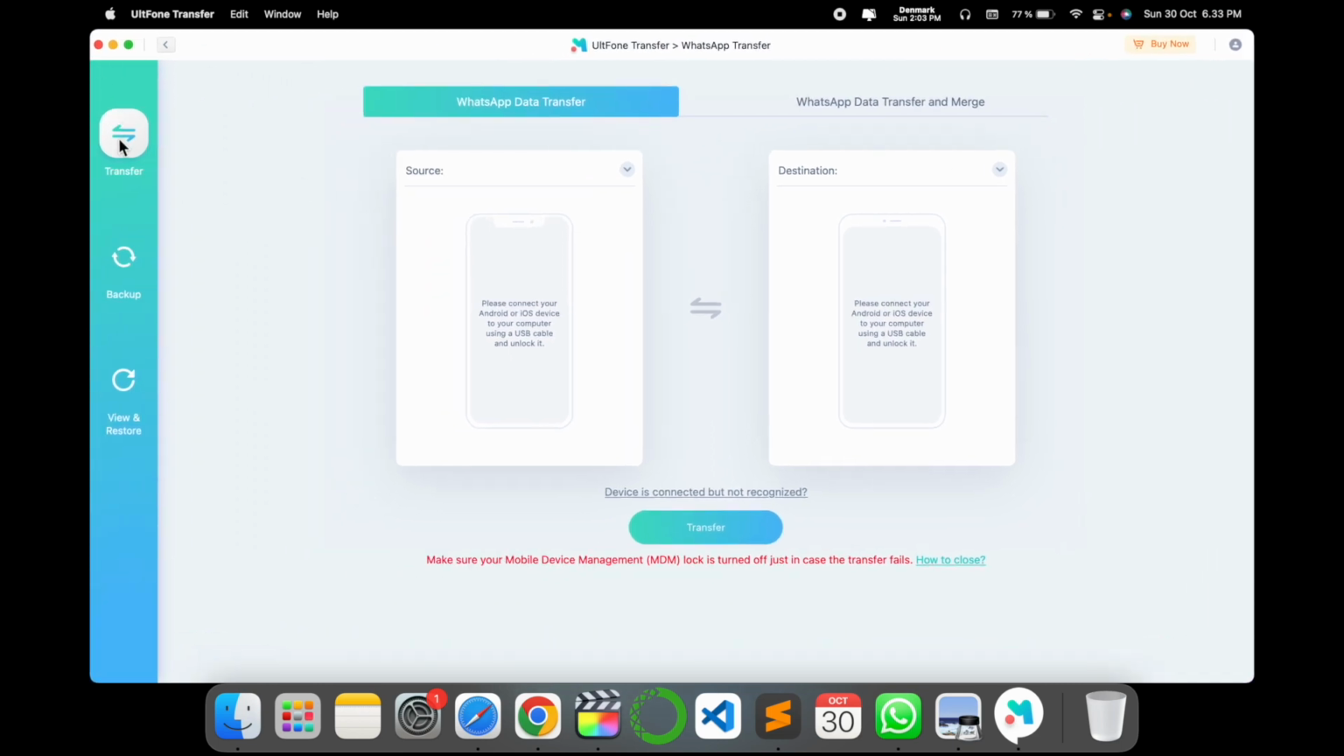Here the first option is transfer. Last year I had an iPhone 13 Pro Max. If I connect my 13 Pro Max and my new iPhone 14 Pro Max here, I can very easily transfer the data automatically from one device to the new device.